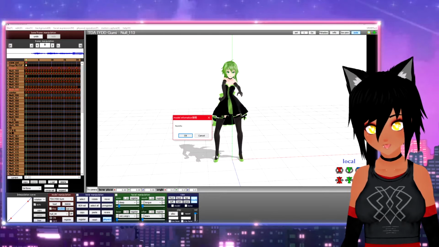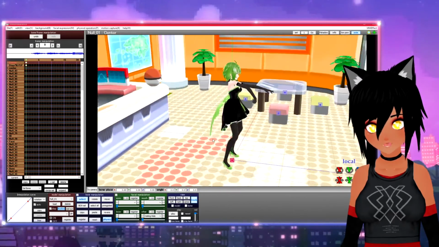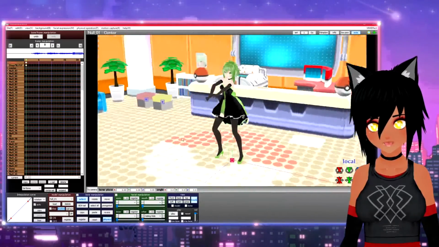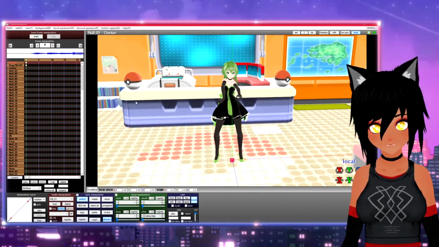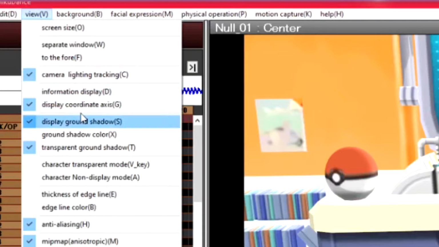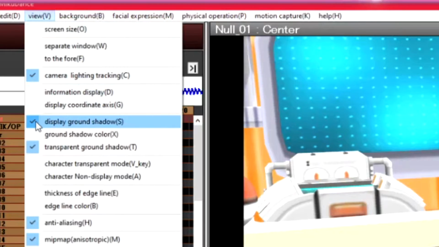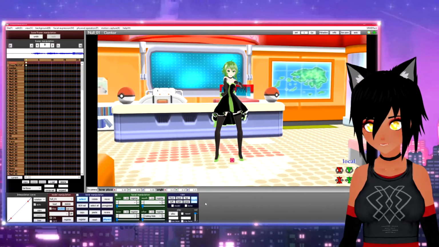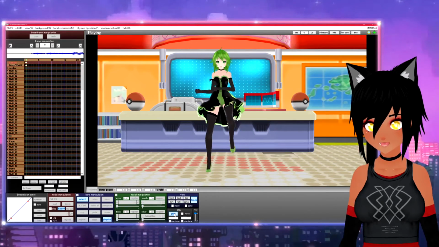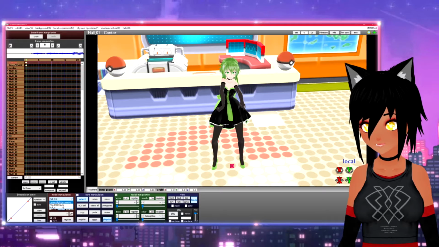Let's see here. Let's load in a Pokemon Center. Here you go. So now you can sit here and Fortnite dance in a Pokemon Center. And if you notice, the grid is still there. So you can come to View and click Display Coordinate Axis. You uncheck that, and the grid will go away. And for good measure, I also recommend unchecking Display Ground Shadow. And now that's how it looks. So there's your little animation. So it's looking good so far.